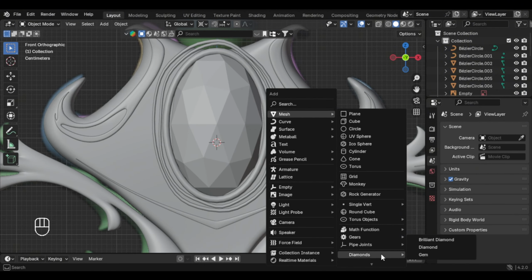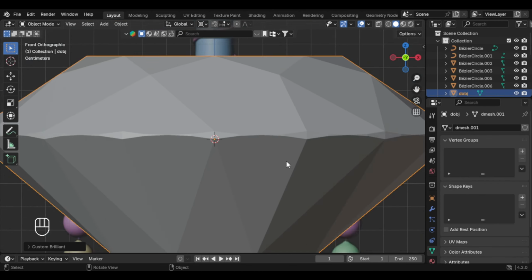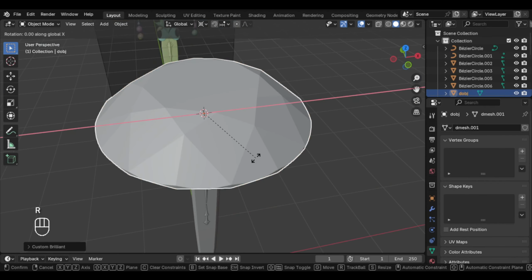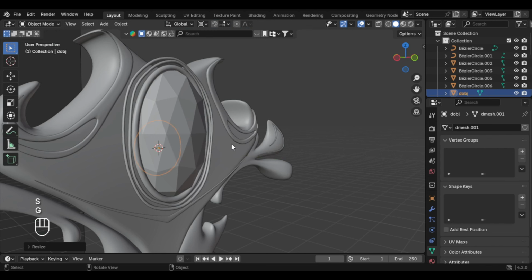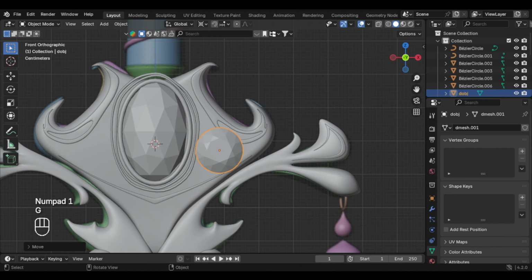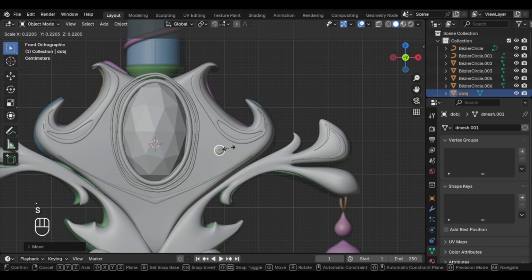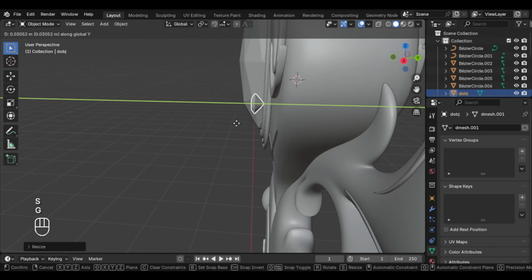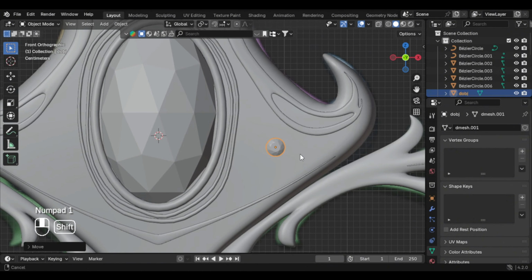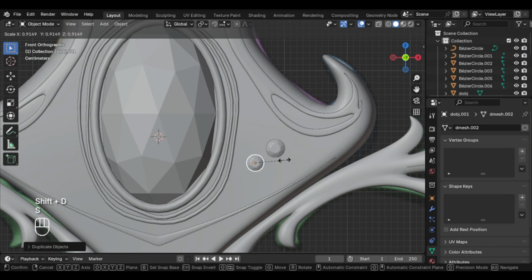and diamonds, and we can add some brilliant diamond and R X 90, and we have to bring it more to the front. And let's just move it in place and change your pivot again to median point. And let's move it again to here. And now we can just copy it all the way to here and one here.